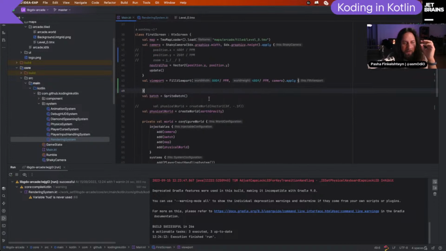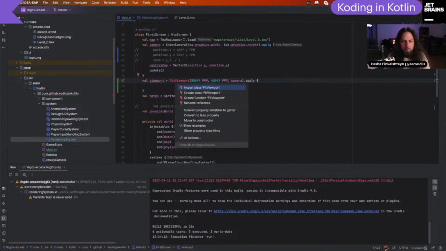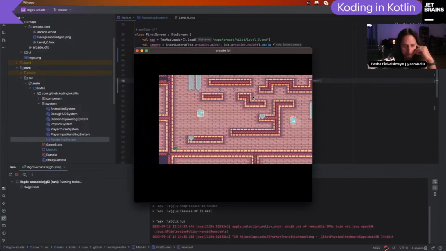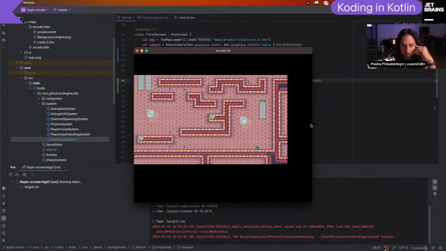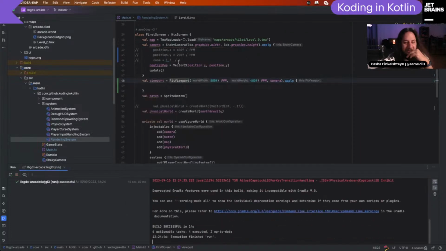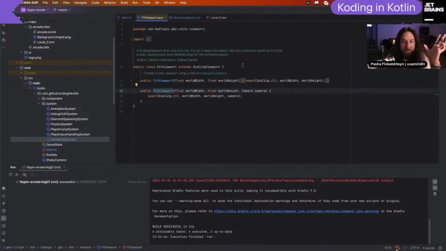Okay, first of all, let's try to replace it with fit viewport again. Okay, right. Now it's always the same. Interesting. Does fit viewport have some additional options? No. Let me navigate to fit viewport and see. No, it actually is scaling fit.